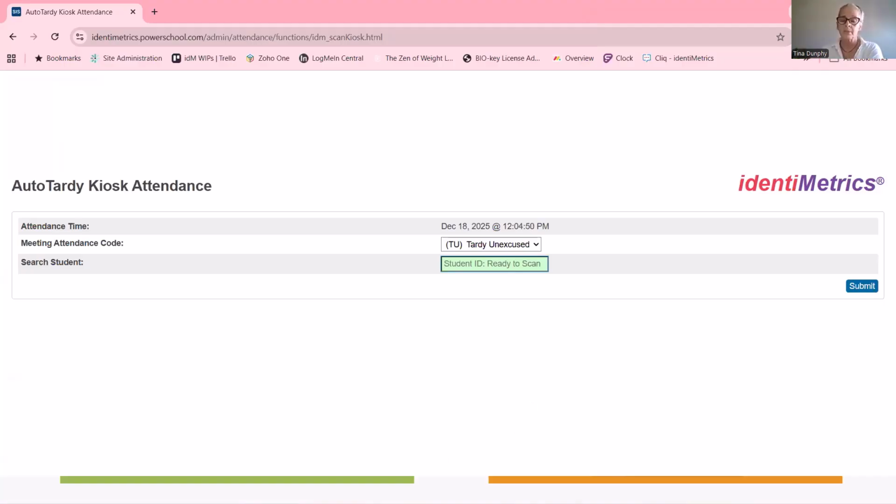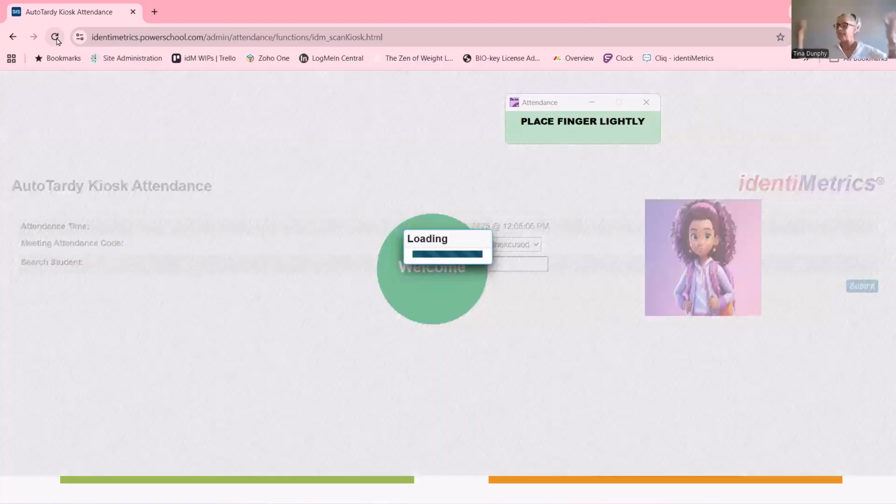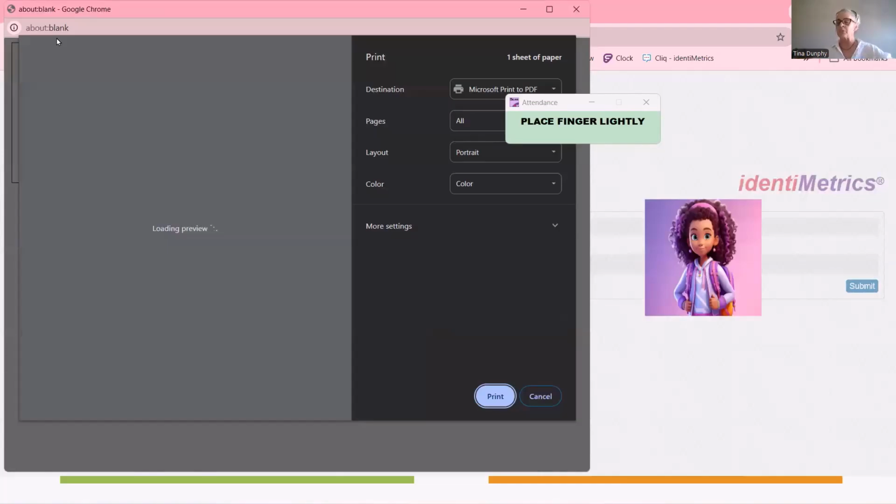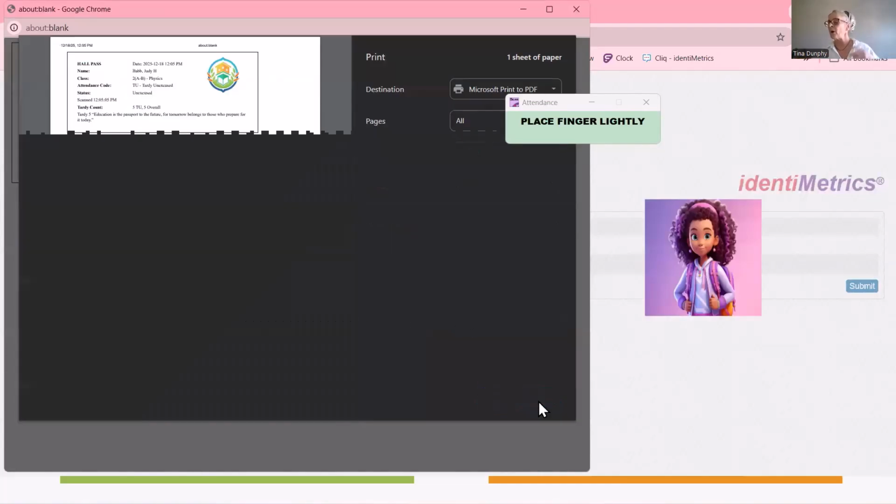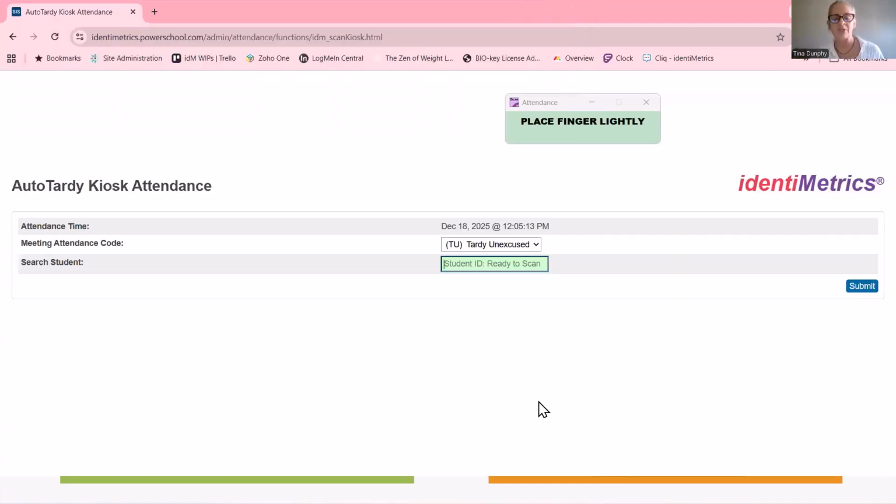The next method I'm going to use is a finger scan method. And it's going to do the same behavior behind the scenes. Attendance is going to be recorded, but I'm just using a different input method, my finger scanner. So I'm going to place my finger on the scanner, and if you can watch closely, again, we see the same behavior. My hall pass comes up, my hall pass prints, and now my student is off to class.